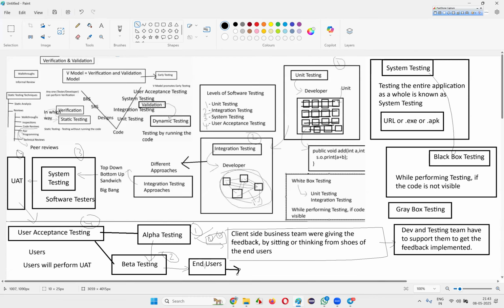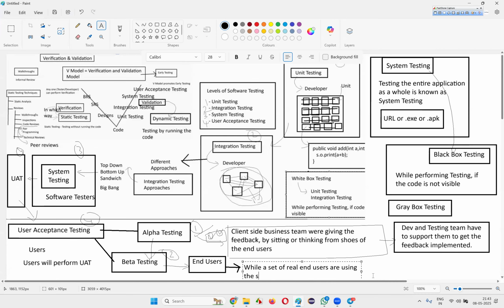Some people will raise some tickets, and all those things will happen in the background. Company people will collect that feedback from the real end users. While a set of real end users, not everyone, are using the software, feedback will somehow be collected and implemented.